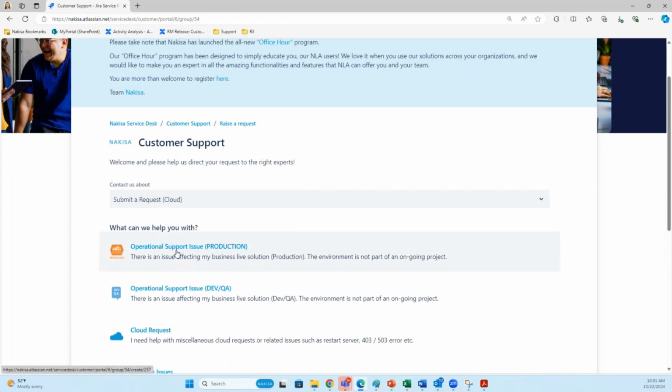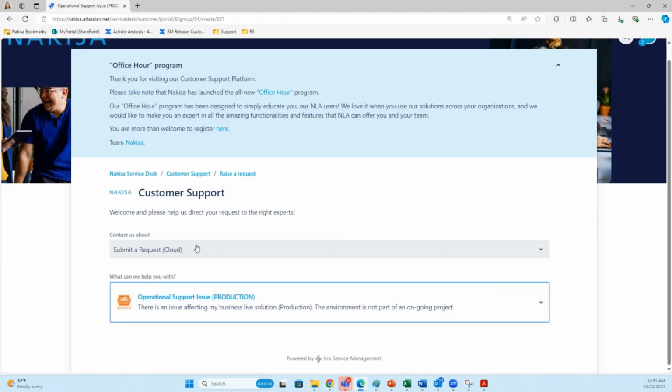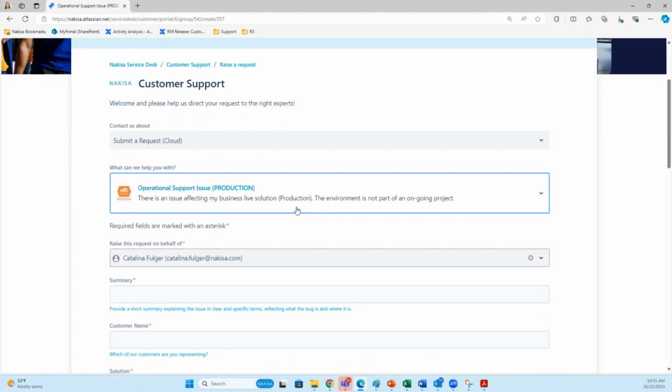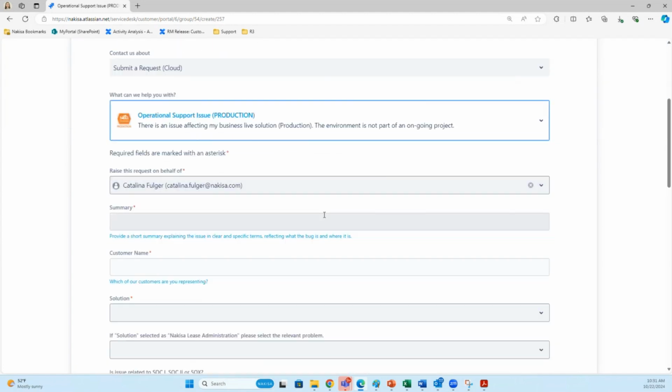And we're going to move on with operational support issue production. And we get into the details to be filled in. As I was saying, all the mandatory fields have a red asterisk. Now you can see that this ticket is open on behalf of me. Of course, for you, it will be your user, your particular ID as it was set up in Jira.